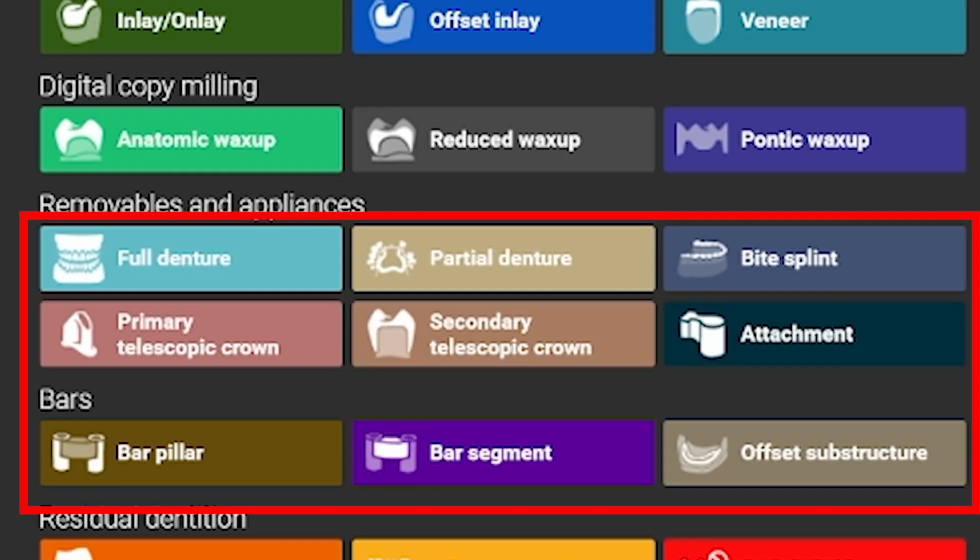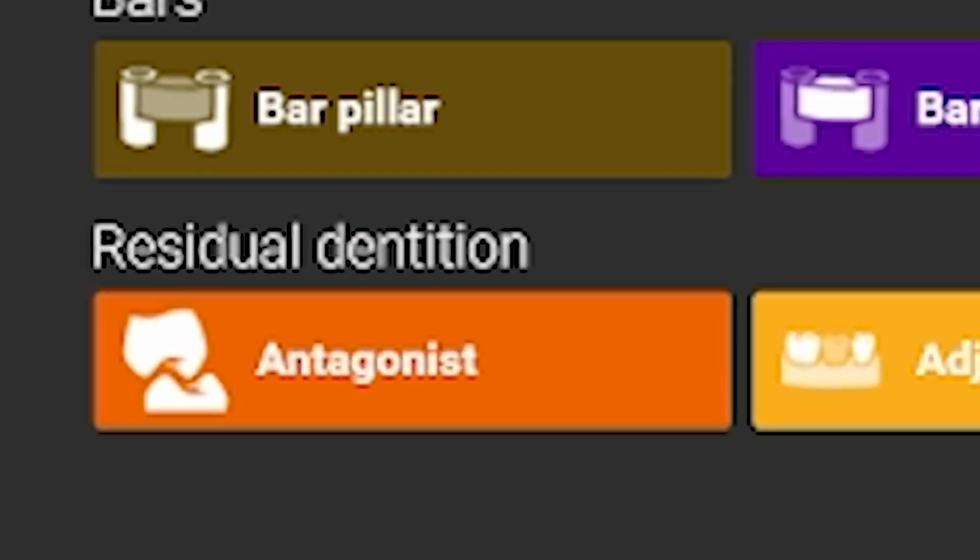Now, these next 9 options are used for removable dentures, so we don't need them for our current case. Don't worry, we'll cover all of them later when we get into removable prosthetic design.